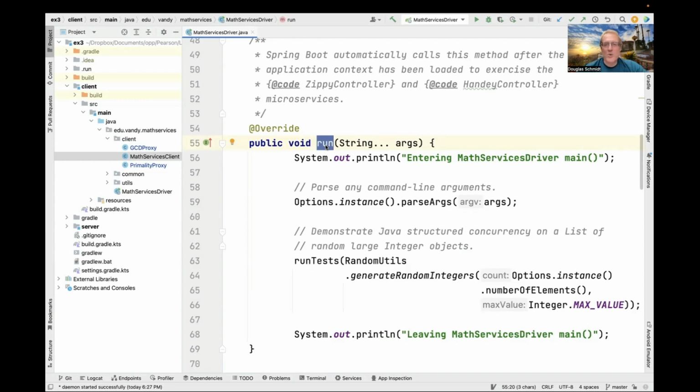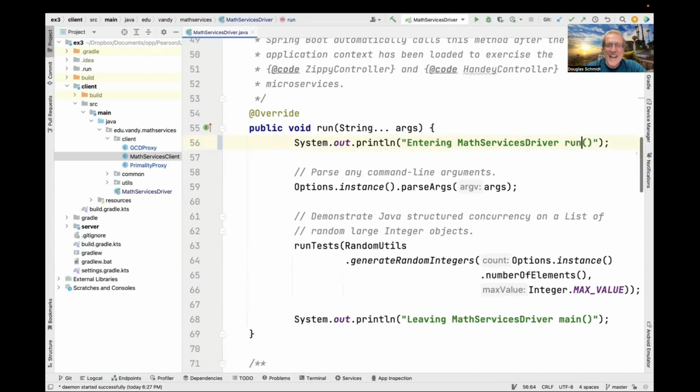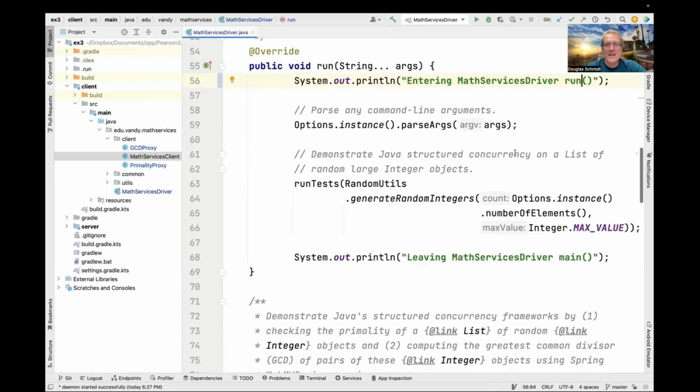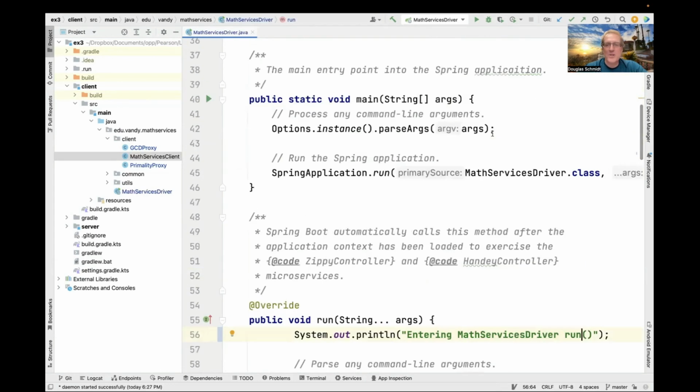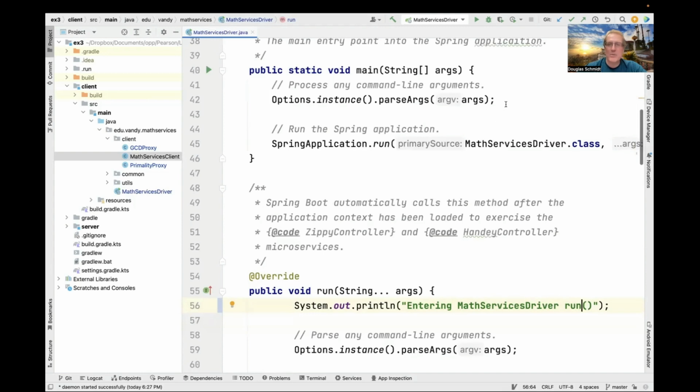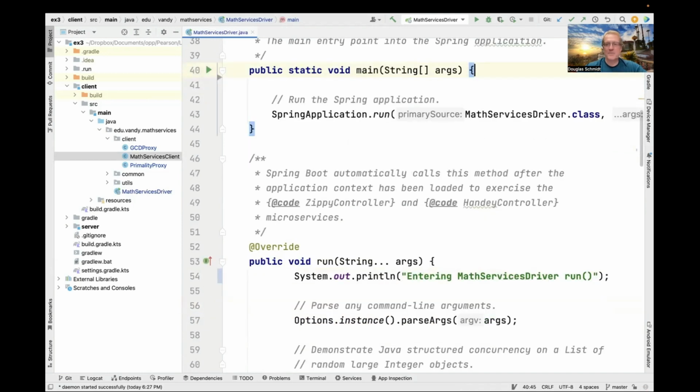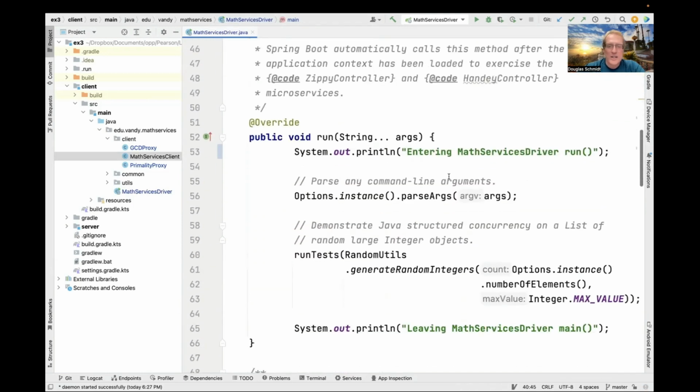And so what we're going to do is print out that we're entering the Math Services driver main. Really should be run, but it's the main part. Maybe I should say run. And then we're going to go ahead and parse any command line options. Once again, I probably don't need to do that twice. I can get rid of that one, because we're going to do it down here.